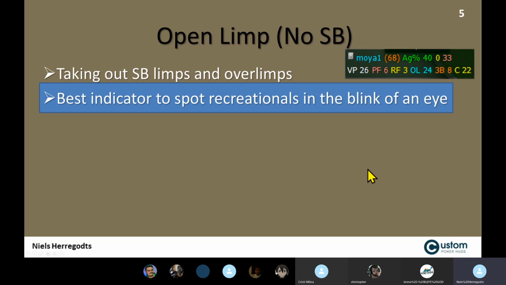And because you take out those, it's the single best indicator to spot recreationals in the blink of an eye. You have many guys who, if you look at VPIP, PFR, and raise first in, look like regulars. It might be something like 30, 20, 20, and it looks like a regular. And then you see open limp 10% or open limp 50%, whatever. That's the stat I look at if I want to see if it's a fish or not.